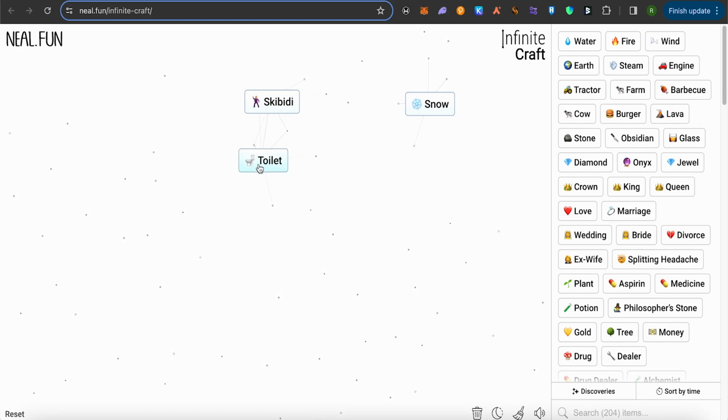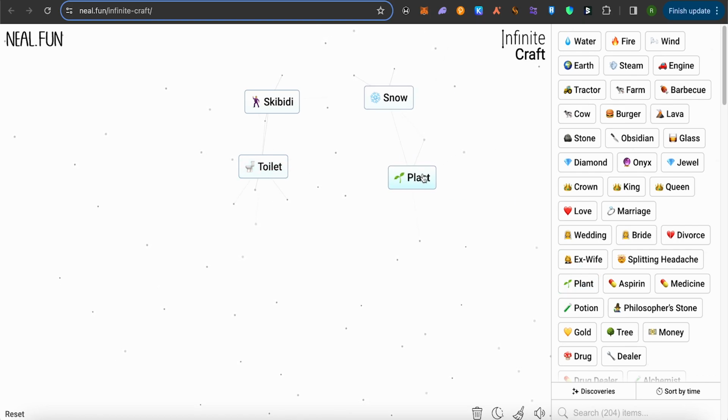Now bring it aside and on snow. After that add plant on your board, then bring plant on top of plant and it becomes a tree. Give some water to your tree and it becomes river. After that you need to add earth to river and it becomes delta.